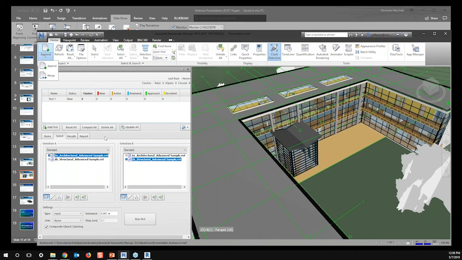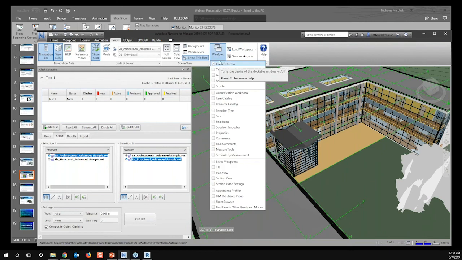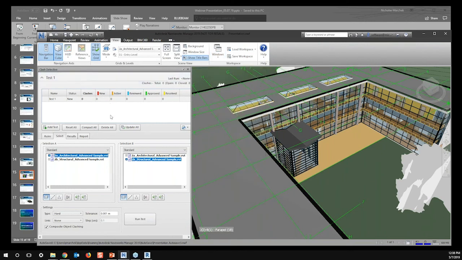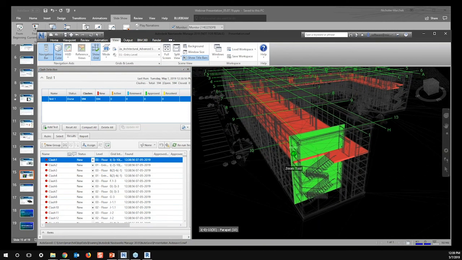Through the clash detection window, which can be found over here, and I already have it turned on, I can run clash detection and start to see where there may be some issues with the structural model versus the architectural model. So here you can see I've selected the architectural as my primary, the structural as my secondary. All I really need to do at this point is click on Run Test, and very quickly it's going to create a color-coded analysis of all of the different clashes that we have within this model.